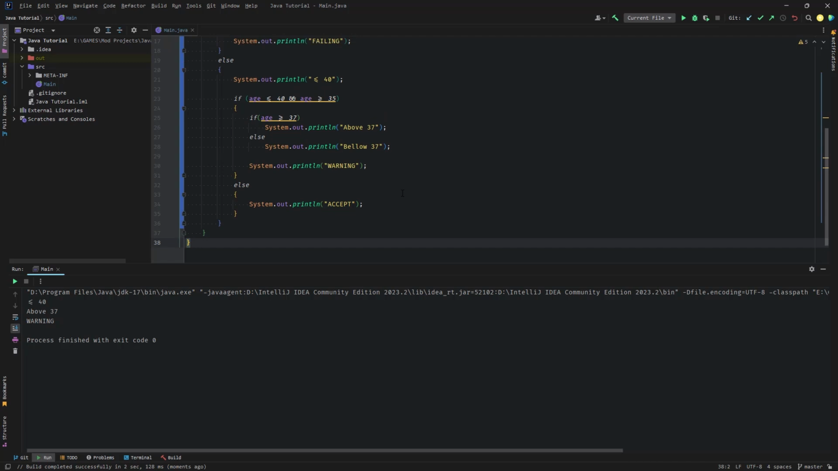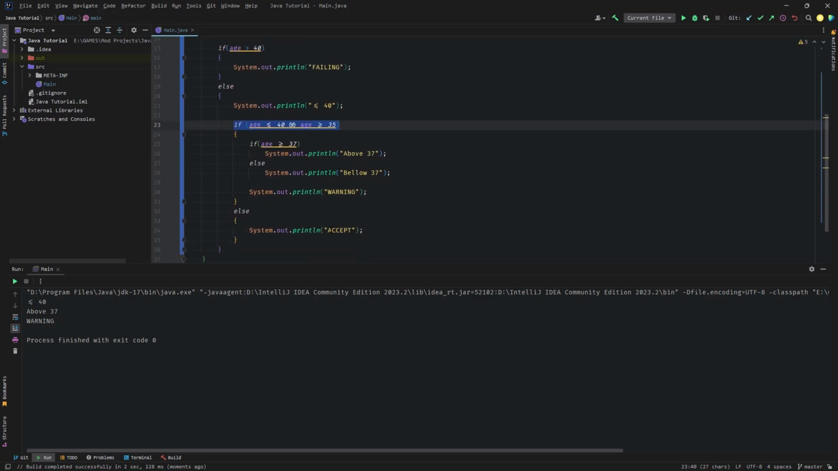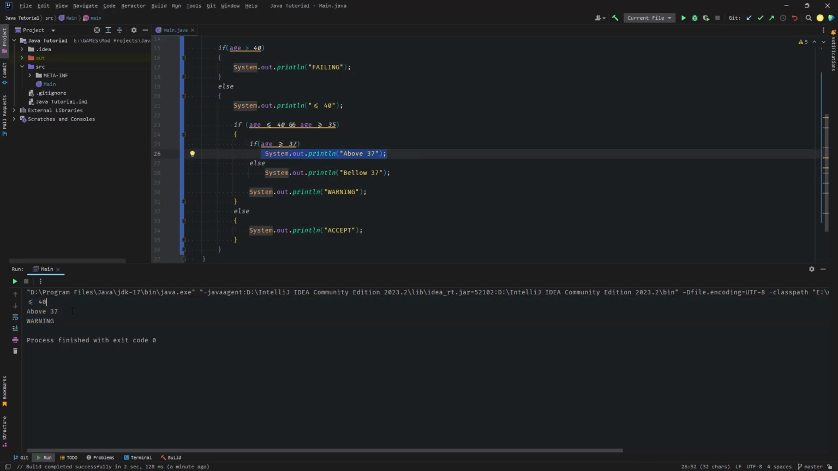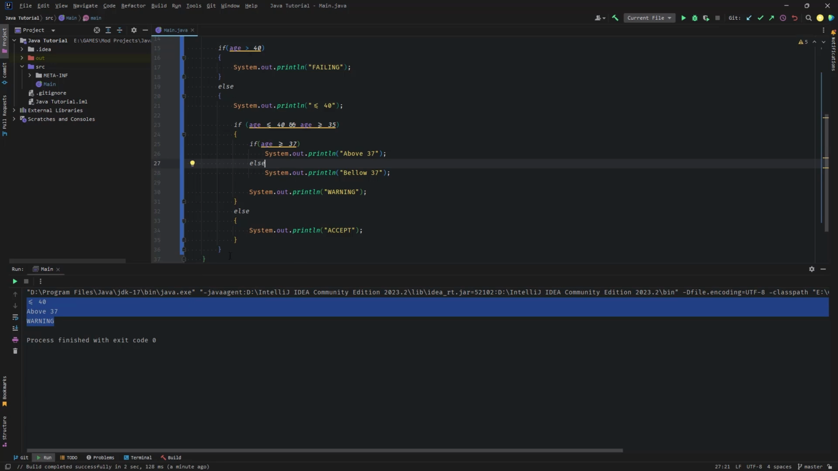And it says, hey, take a look at the logic. It's 39, so it will fall into the else. It says, hey, it's less than or equal to 40. That's okay. Then 39 is inside here again. So we are not seeing this accept if you look, but 39 is above 37. So this will happen. This will work. So we will see above 37. And finally, we fall to this line and see warning. So this is the flow of your logic. This is called flow of the logic.